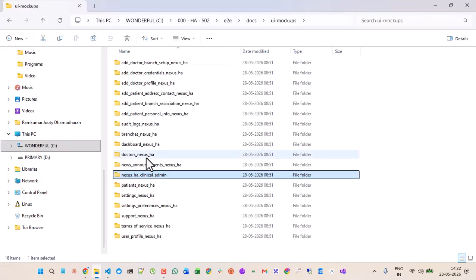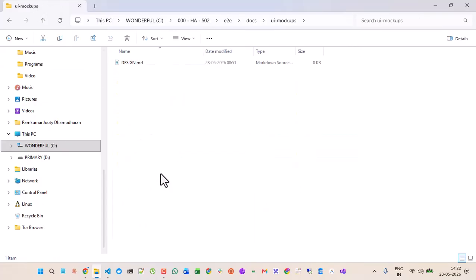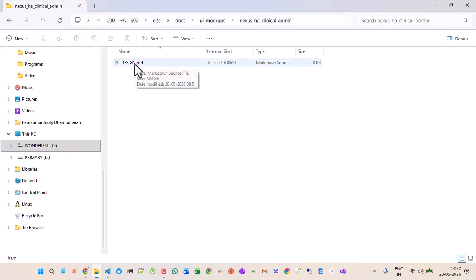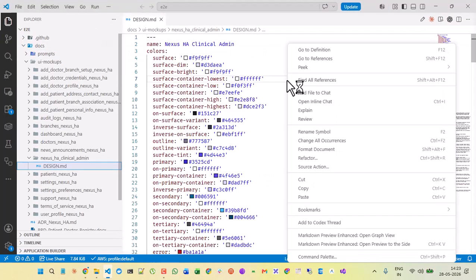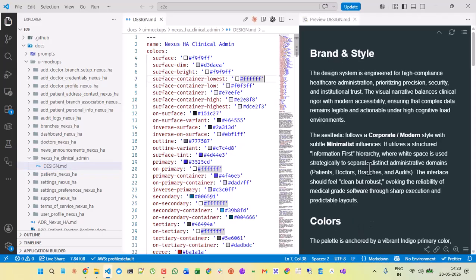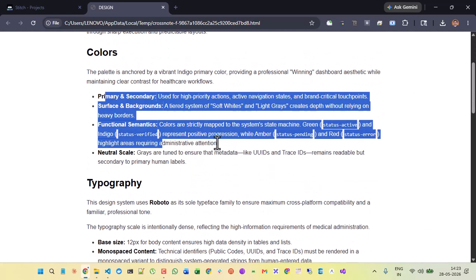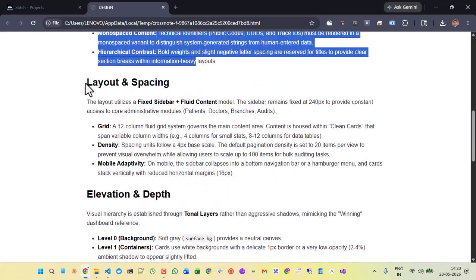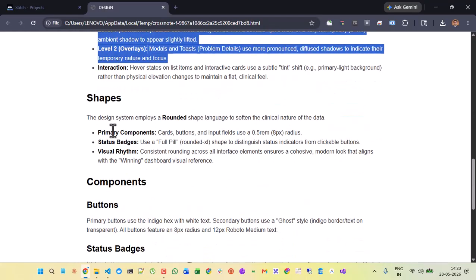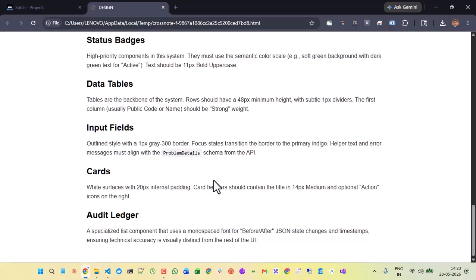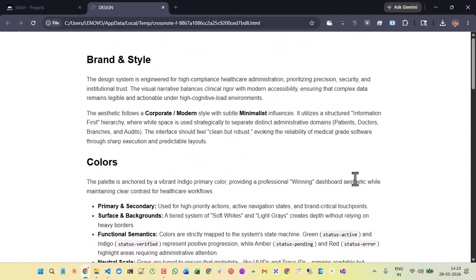See there, Nexus HA Clinical Admin design.md. This particular design.md basically talks about the color palette and the design spec. Design.md is a very standard file: brand and style, color, typography, layout and spacing, elevation and depth, shape, component.